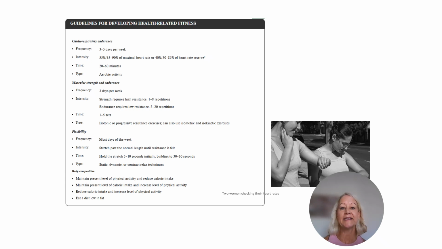Now, this is a plan that's designed to improve just overall health by focusing on the key areas of fitness. Stick to this guideline, listen to your body, and you'll be well on your way to a healthier you.